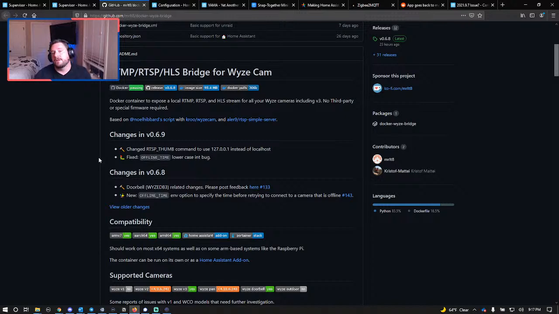You can run it as a separate Docker container if you want. I have mine running on Home Assistant. This one, again, I haven't dug into it too much because it seemed to cause problems with my cameras. But I think I have a pretty weak Wi-Fi here, so that could be part of the issues too.